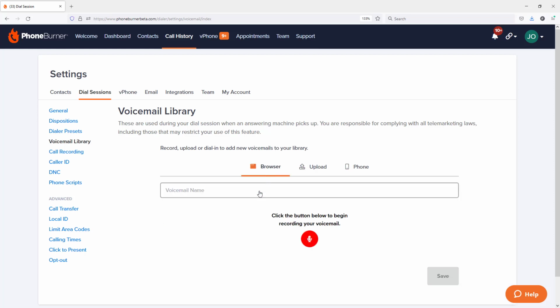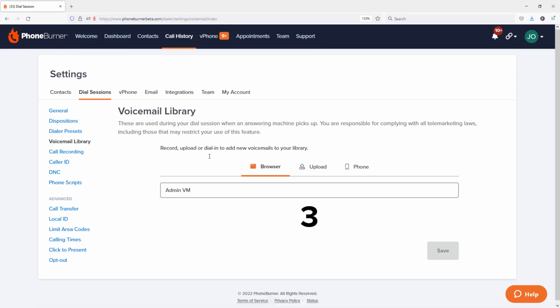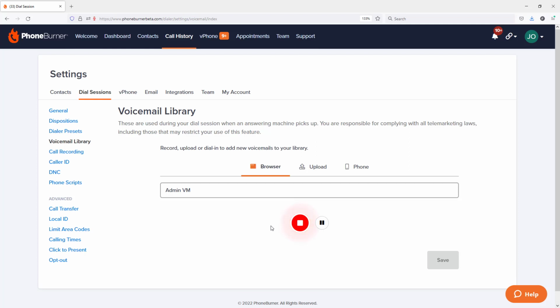So I'm going to click on browser. I'm going to give my voicemail a name. And then I'm going to go ahead and click on this red record button. Now the first time you do this, you're going to need to give your browser permission for PhoneBurner to access your microphone. So we're going to go ahead and allow that. Then we're going to get this little countdown. Once that's done, we can record our voicemail.